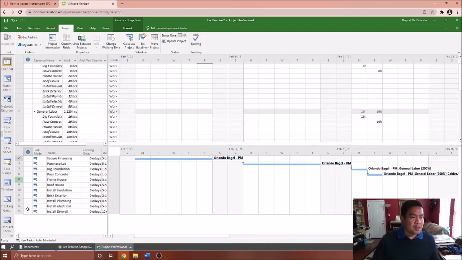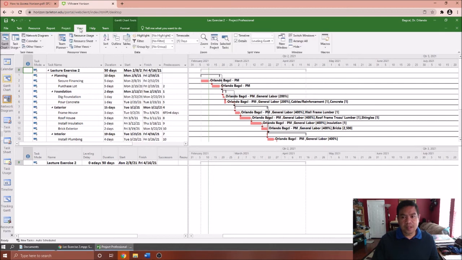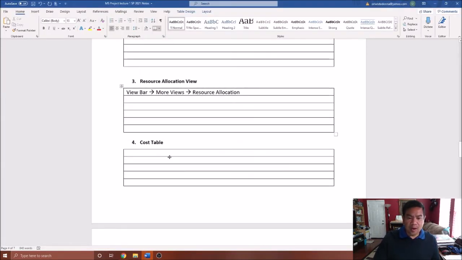All right. So I'm going back into the Gantt chart. You will notice it creates a split here. To get rid of this split, I want you to go to the view and uncheck the details, so that it gets rid of the detail that creates the split view. Okay. All right, so next is your cost table.